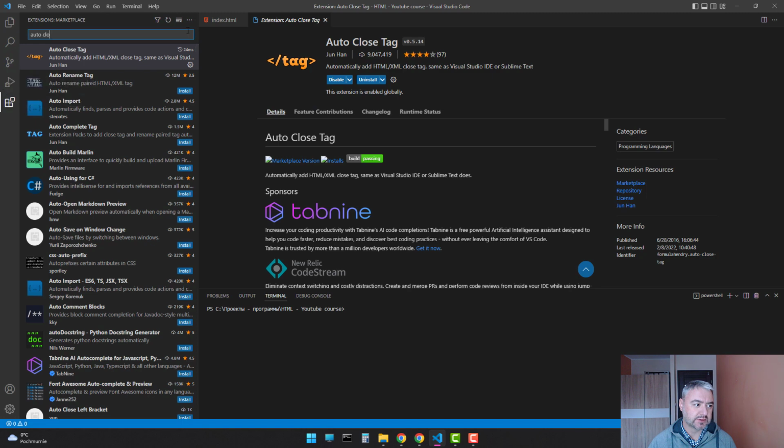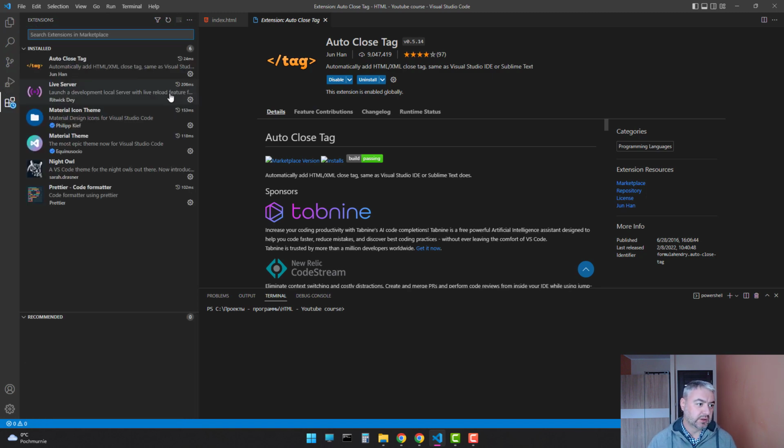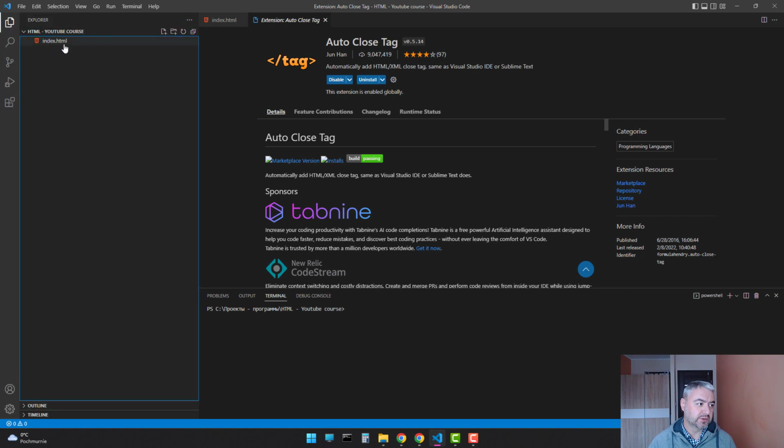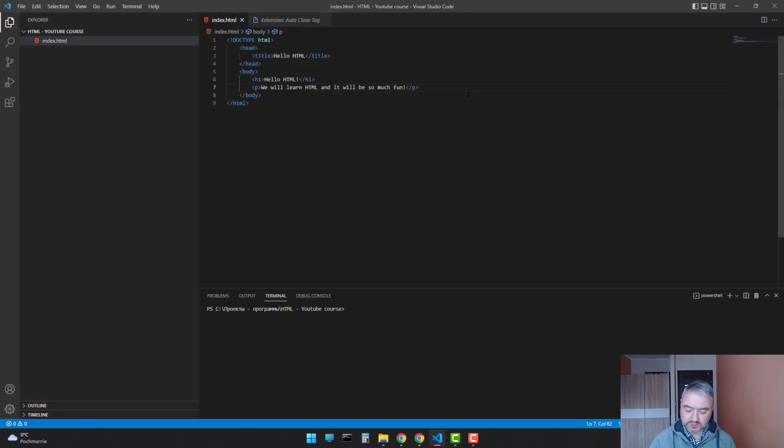And now it is installed, and when we have it, this magic happens. When I want to write some HTML tag, boom, the closing tag appears automatically. You don't have to write it. It's a really convenient thing, and it will speed up your HTML coding. Alright, I think that's it for the code editor.